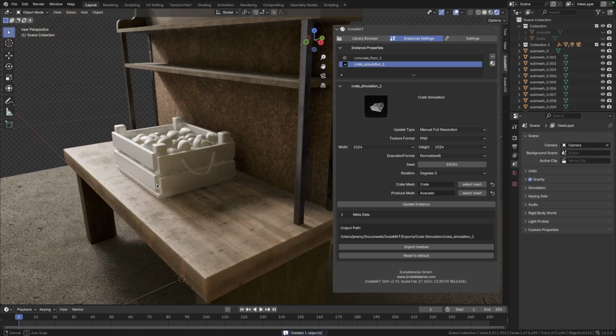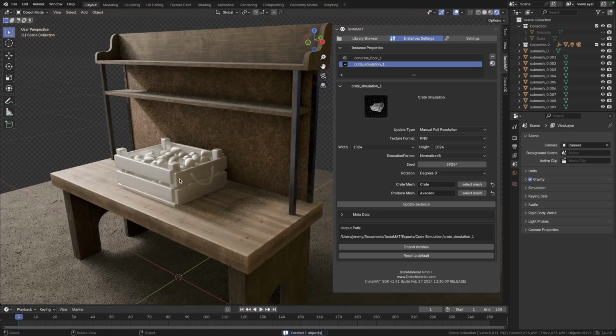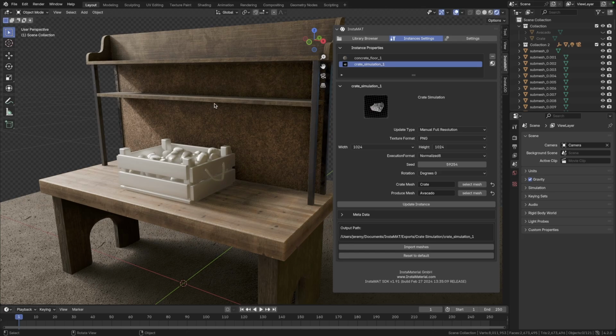I can remove this one here and customize this any way that I'd like. And so now our tool has saved us so much time. We can continue creating a whole bunch of crates and a whole bunch of objects filled with different things very easily using the node that we've created.